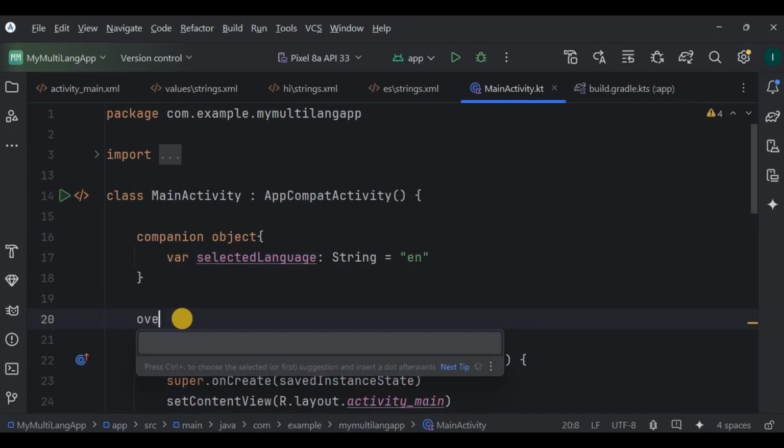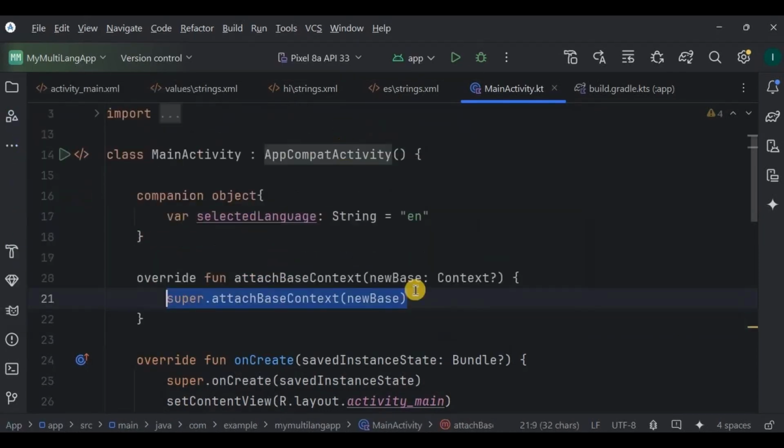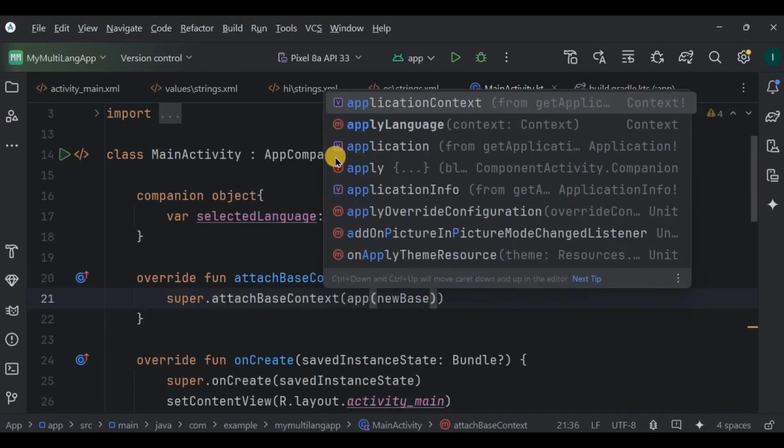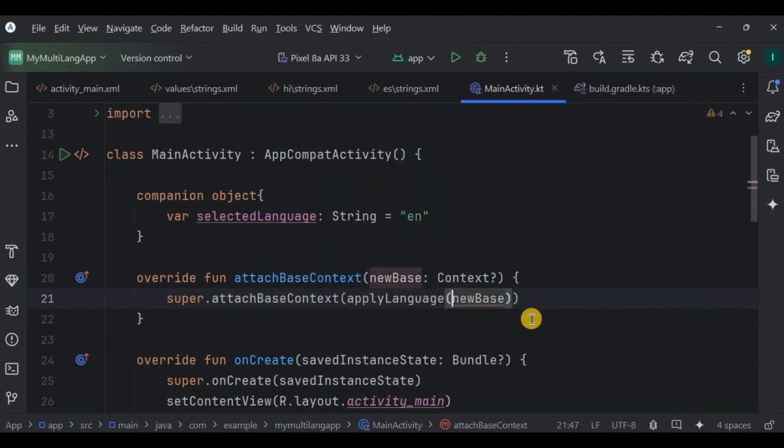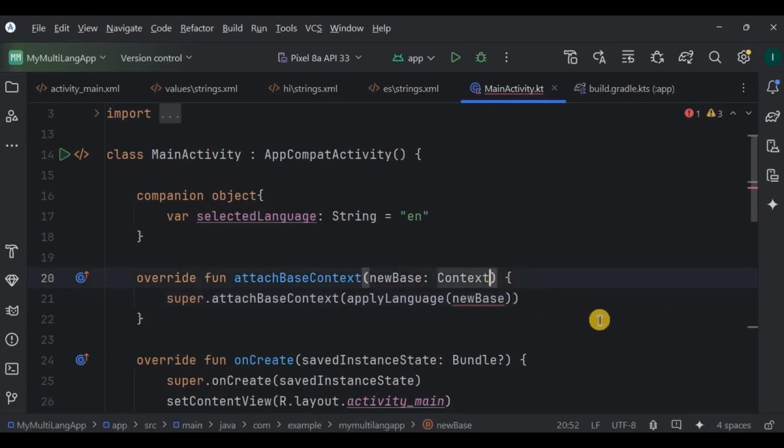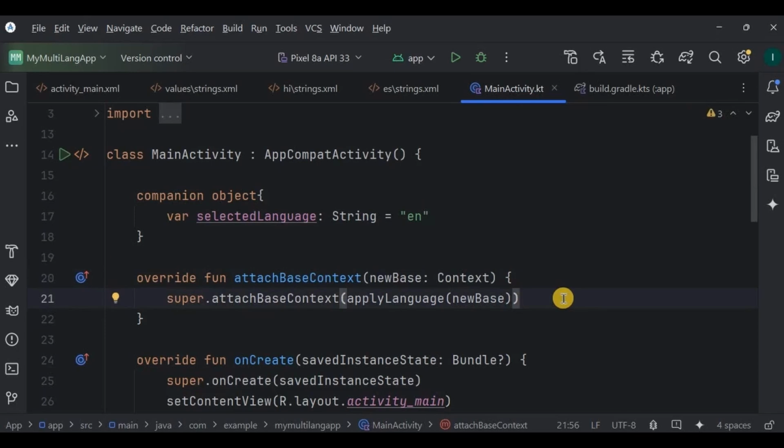Now, using an override function that is attach base context, we will apply our language. This function runs before the app loads anything on the screen. It calls attach base context new base, which applies the selected language before the app starts. This ensures that the UI updates instantly in the correct language when the app is opened. And that's it. Our multi-language app is ready.